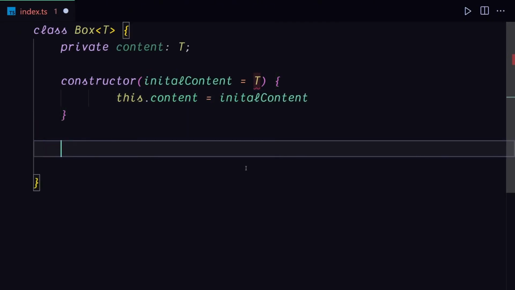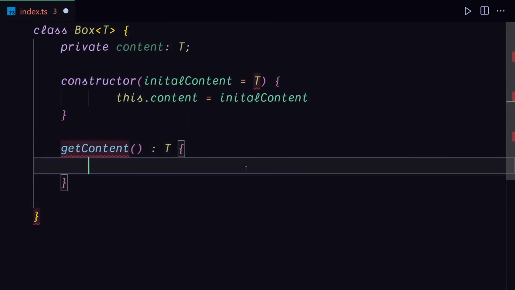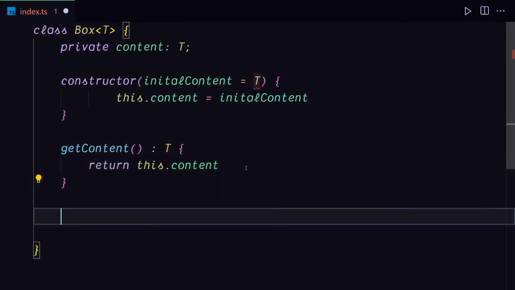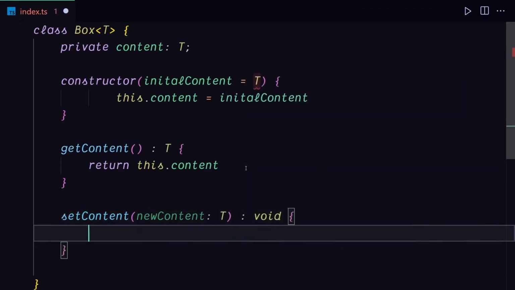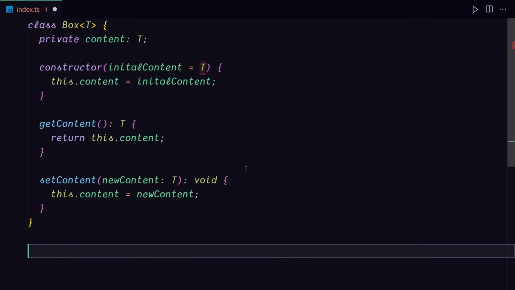Underneath there we're going to define two methods. First getContent, which is not going to take any parameter. Inside there we just want to return this.content to get the content. We can also set the content, so setContent, and I'm going to specify newContent, which takes that type parameter. I'm not going to return anything from there, so I'm going to specify void. Now let me go back, and here we have to write this.content equals newContent right here. Now let me save and execute that.